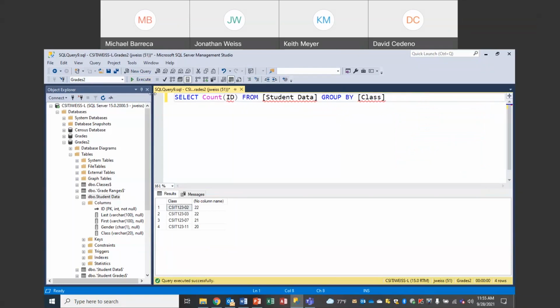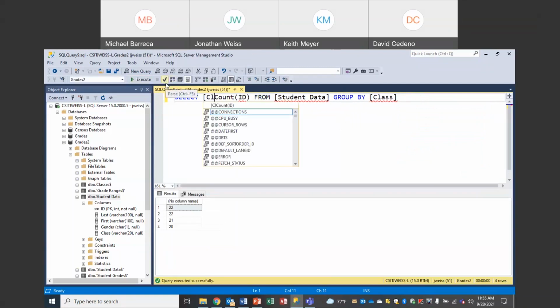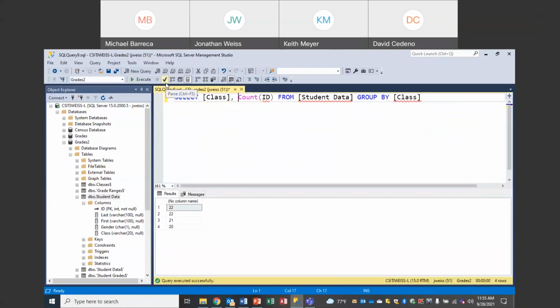Sorry, count ID, group by class. I was right the first time. And this tells me how many people I have in each of my classes. Counting the number of student IDs that are in each class, and I'm grouping those by class.